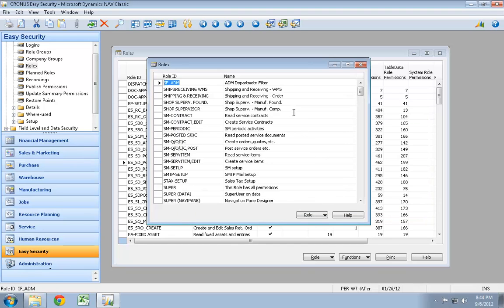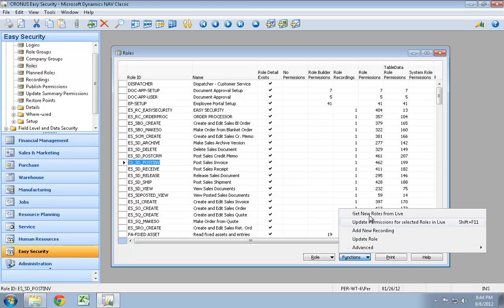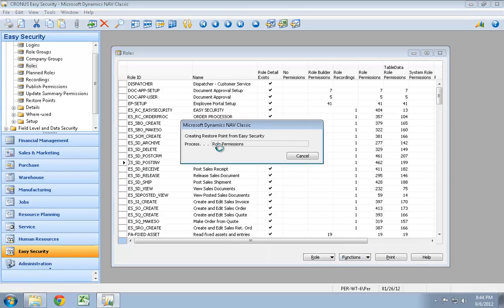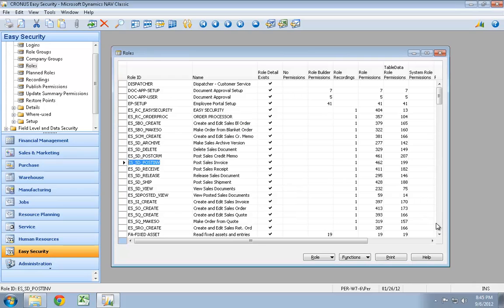One of the ways to get this one into Easy Security is from the roles in Easy Security. You can use the function in here to get new roles from live. An earlier version of this used to be down here on the advanced, it's now one of the features in the normal list of functions. It's basically creating a restore point, and I will see that now I'll have my new role pulled from the live set. And the same function could be used also for pulling in other changes, by the way, that you used to do manually in here.